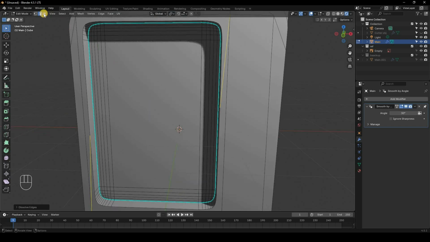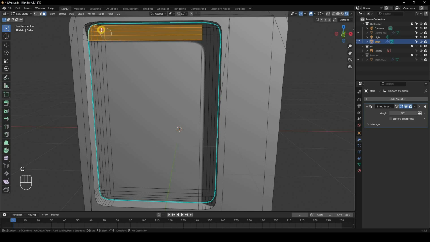Okay. So now the next thing we need to do is go into face select mode. I'll press C to have my circle select, and I'll just start click and dragging to select out these vertices.